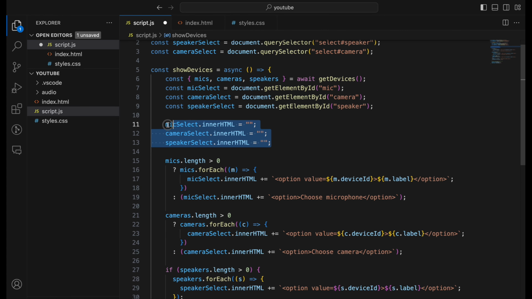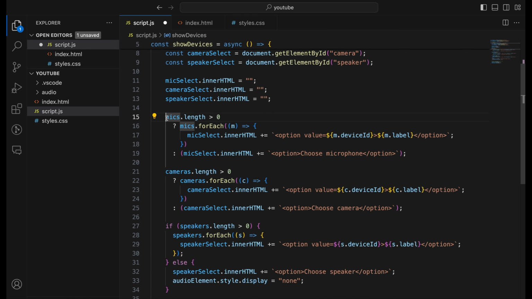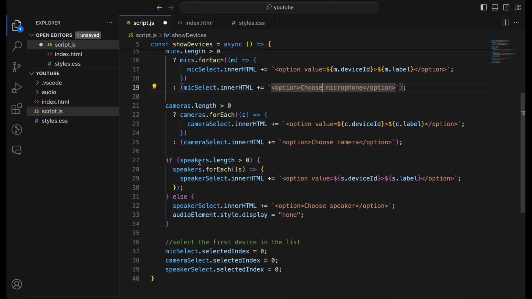Initially we'll set them to be empty, and then if there are mics available, we'll iterate over each mic and add it as an option. And if there are no mics available, we'll just show choose microphone. Similarly for cameras and for speakers. But if there are no speakers available, you don't want to show them the audio element, which is where they can click on the play button and play the audio file that you have added here. So you don't want that, right, if there are no speakers available.